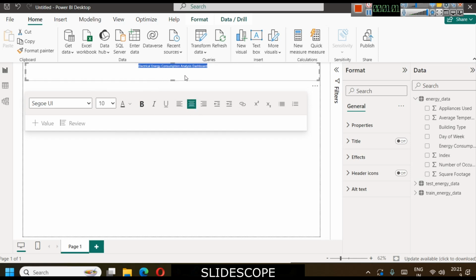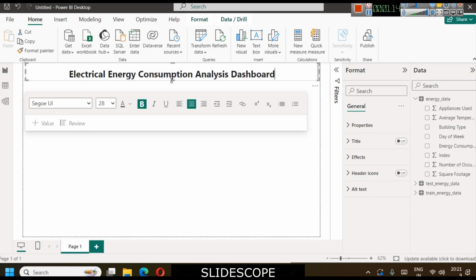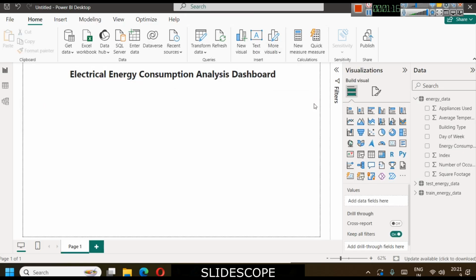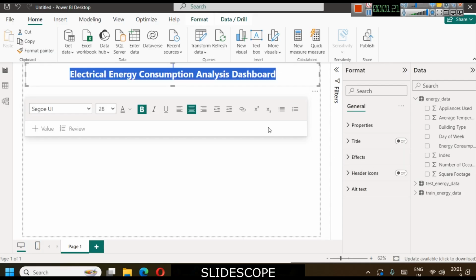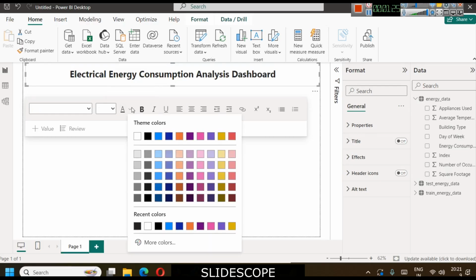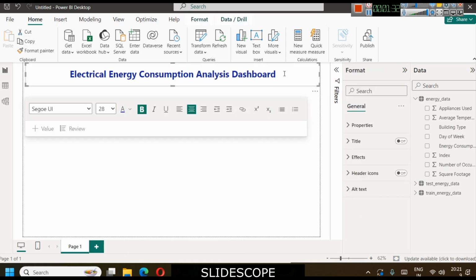So here first we will center this, make it bold, and choose a font size somewhere around 28. This is what we have done in previous examples also. And in your case you can use a different color for this. For example, we are selecting a color from this palette. So this is the color that we are going to use.